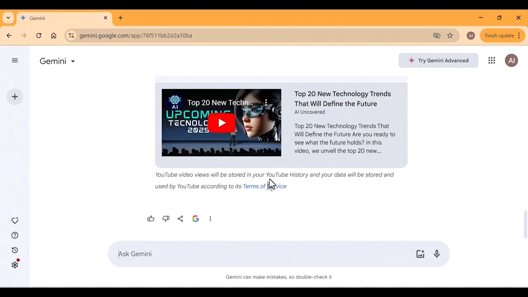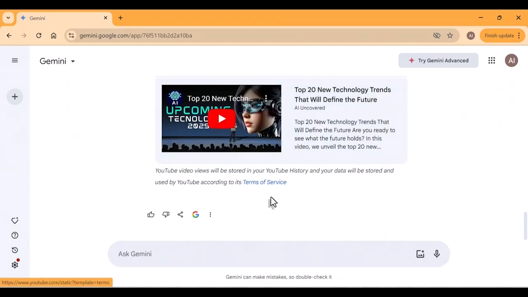Notice how Gemini captures the essence of the video in a clear and concise manner, making it easy for you to decide whether to explore further or share with others. Once you're satisfied with the summary, you can save it for your records or share it with your team via email or chat platforms. This feature is particularly useful for staying informed about industry trends without spending hours watching videos.